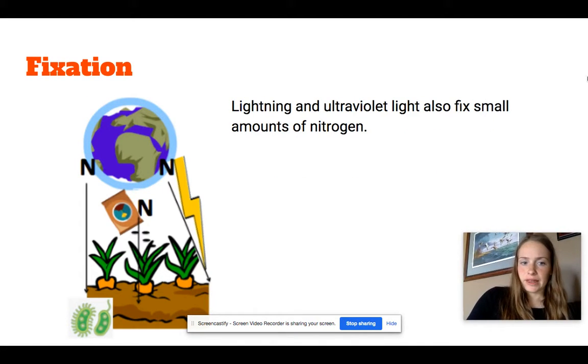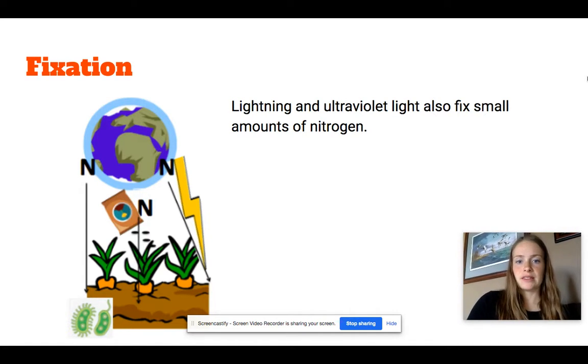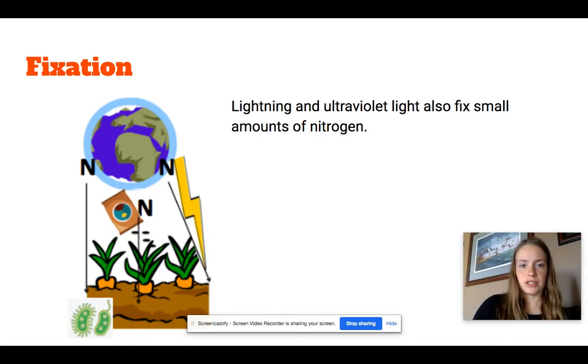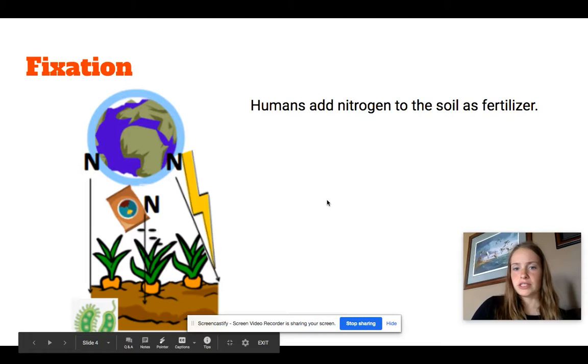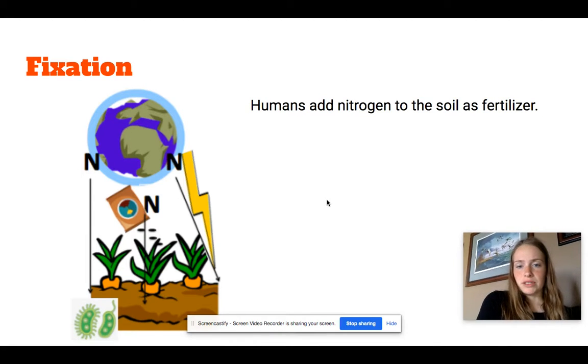Now, another way that the nitrogen can be fixated, so turned into those nitrogen compounds, is by lightning and ultraviolet light. That's why I have it here in this picture. But they can only do it for a very small amount of nitrogen. And then also, just so you know, humans have an impact on the nitrogen cycle, and one way that we do this is by adding nitrogen to the soil when we're using fertilizer.